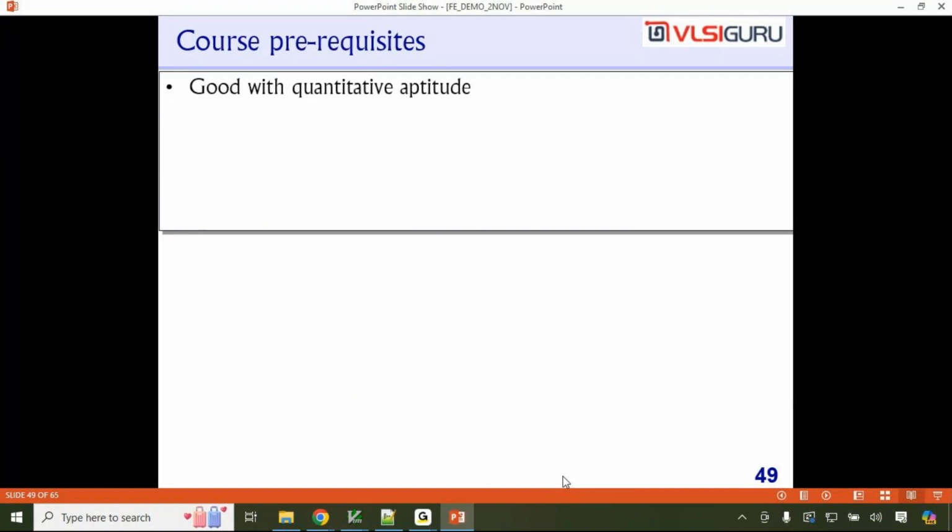What are the course prerequisites? You should be very good with quantitative aptitude. The point is, aptitude is about logical analysis, right? Given a problem, how to understand the basic problem, how to understand it as different variables, how to solve that equation. That is the logical analysis we are talking about. Someone who wants to get into any kind of job, not just VLSI, needs quite good aptitude skill.